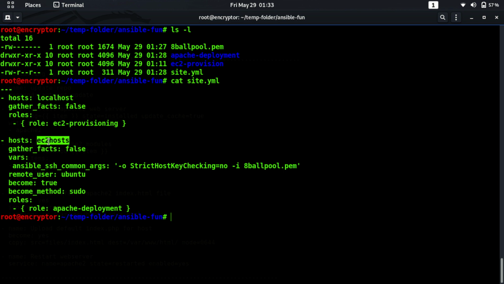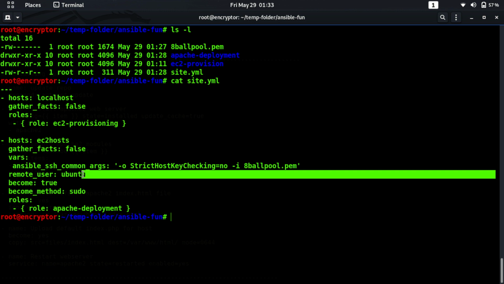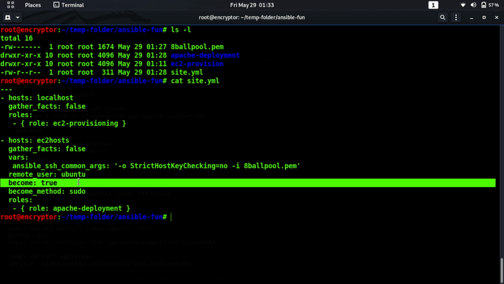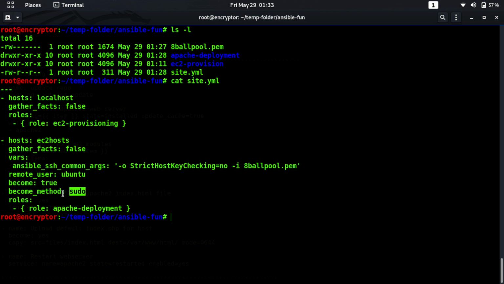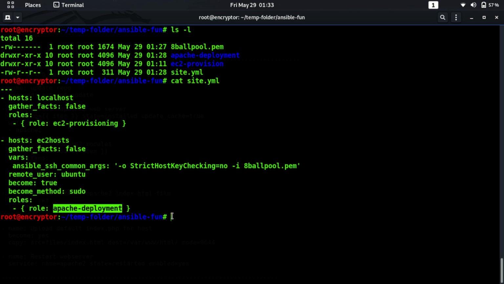I have used that EC2 hosts group name to log in to the server, and then we have added some SSH options to log in to the server seamlessly. Then we have given a remote user Ubuntu, and become true means it will become the root user with the method sudo. Then I have included another role, which is Apache deployment. This role will be responsible for installing Apache inside the launched EC2 instance.